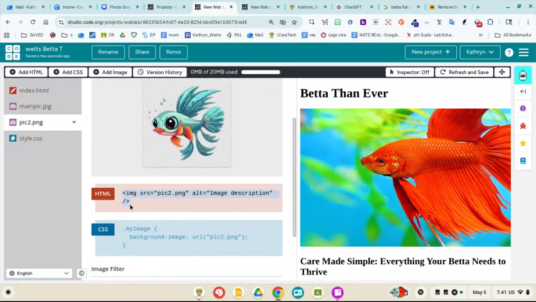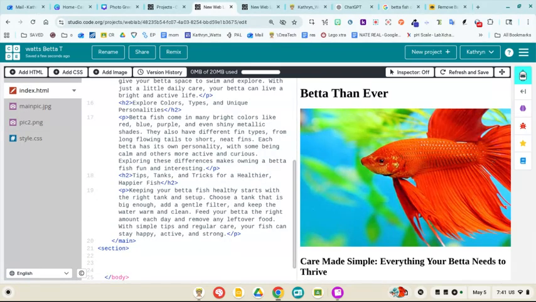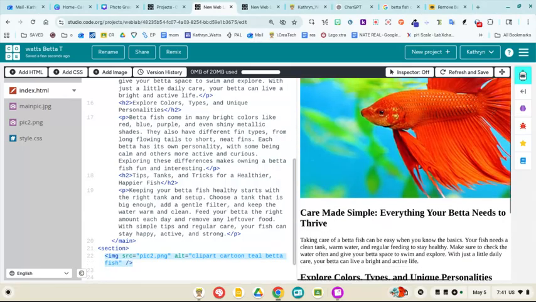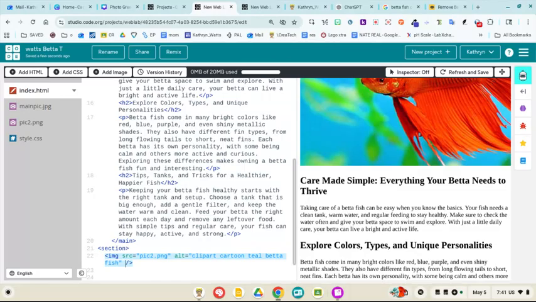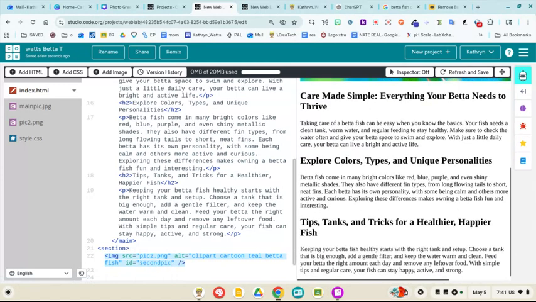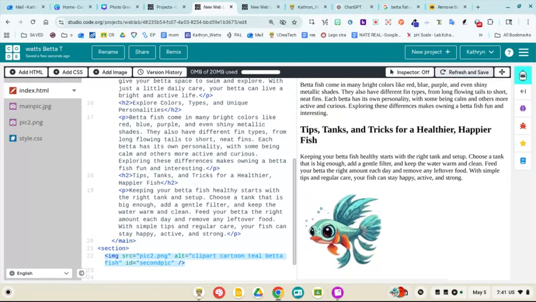We're in HTML. Back to the index, pasting on line 22. Again, adding two things to this one, an image description. So this one is a clip art cartoon teal beta fish. Okay. And I'm going to come outside that quotation and add an ID name so we can identify this picture separately from the other image. ID equals quotations, and we're going to call this second pic, all one word always. Okay, save and refresh. There he is.